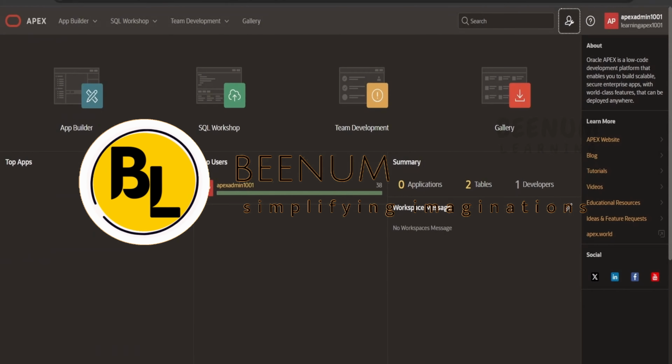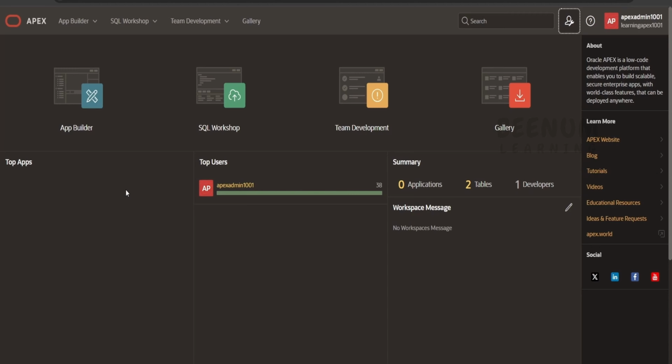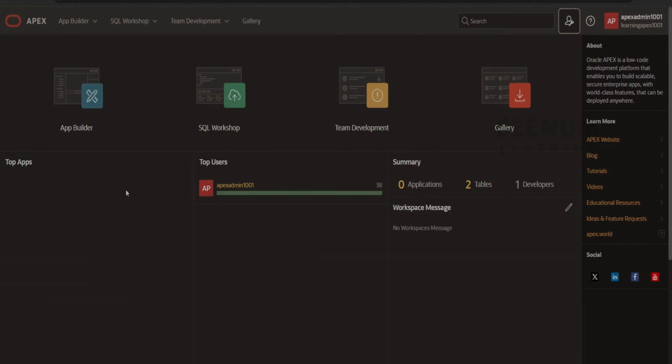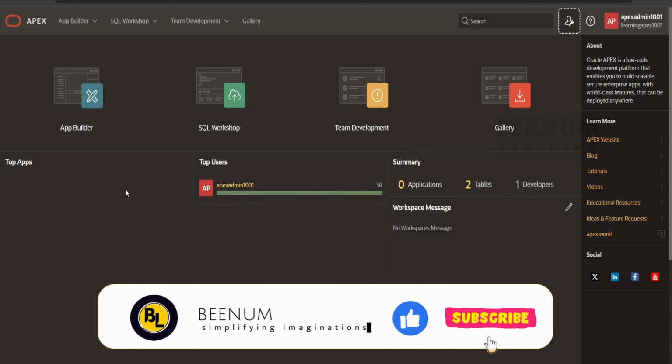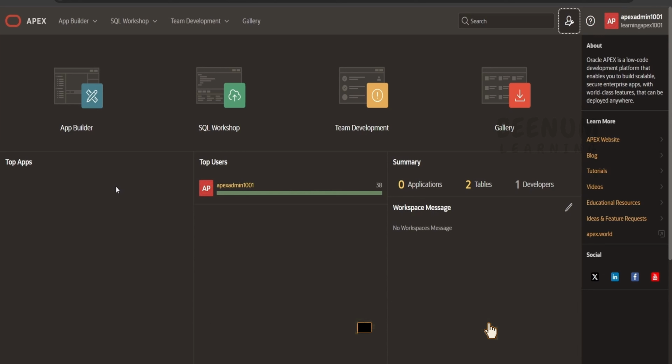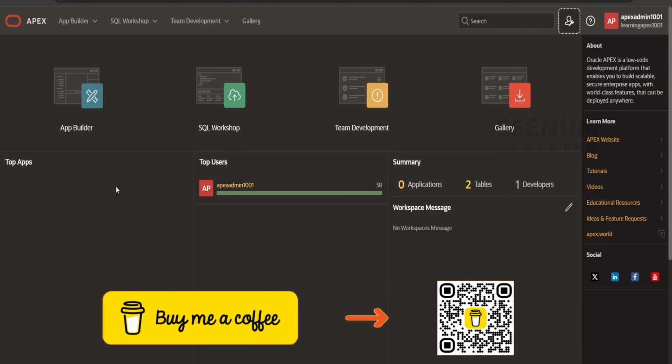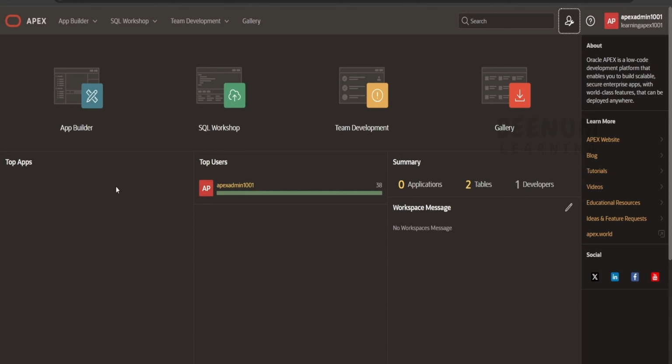In this class, we are going to learn how we can create an application in Apex Workspace using the gallery or starter apps within a few seconds. Suppose you want to create an application, or you want to see how an application will look in Apex in a few seconds, and you don't want to spend an entire day building it, then what you can do is just click on this app builder over here.